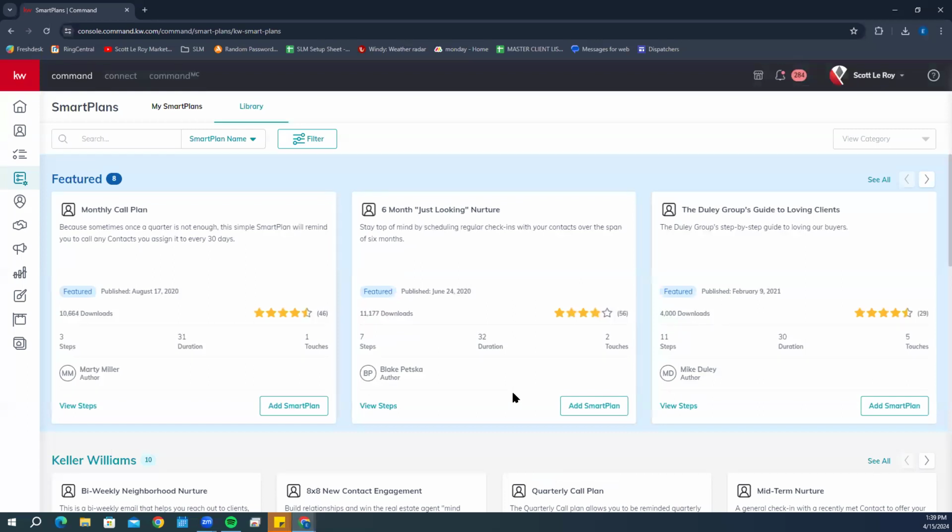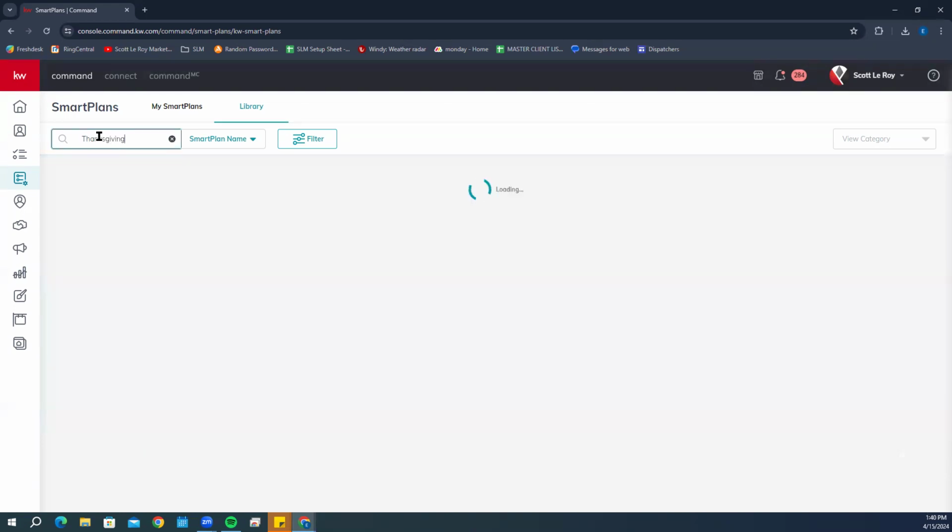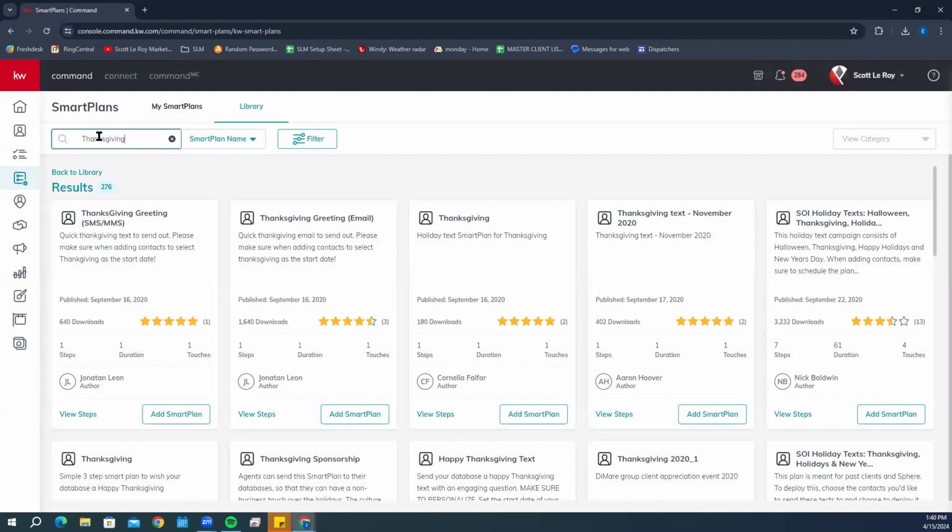If you like a smart plan, you see what it's doing, and you like the steps that it provides, you can click add smart plan, and it's going to add it to your smart plan library. Something else that's pretty cool, again, why reinvent the wheel if you don't have to? You can type in something that you may be looking for, like Thanksgiving, and you can see there's 276 smart plans that have been published for Thanksgiving. So you can look through and see what might work for you, what might not.